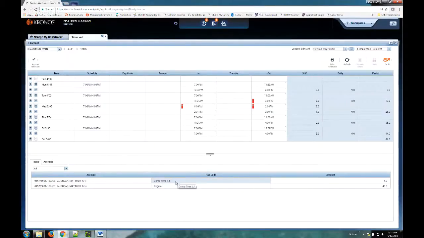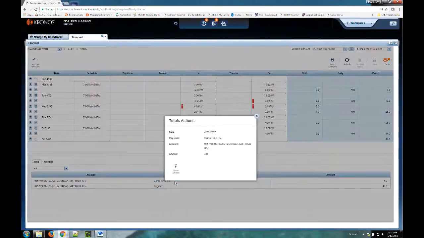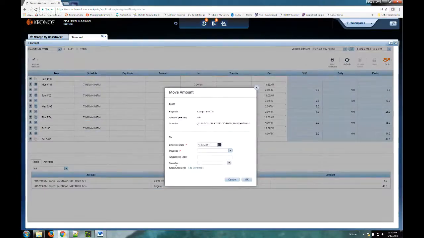So in this instance, I'm going to click on the comp time 1.5 that was earned and select move amount. Now, one thing that you always want to take into account is the effective date, because when you're moving an employee's amount, you're moving what they earned for the entire week. So this default of 4/30 is not correct. We would not want to move comp time on April 30th. And technically, they did not earn it until Saturday, May 6th, or end of the day, May 5th.